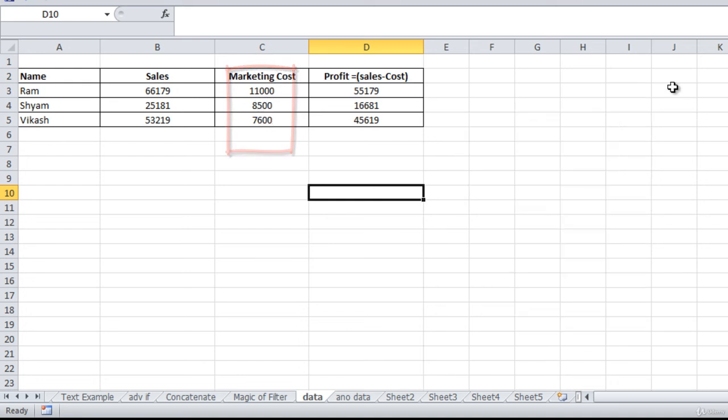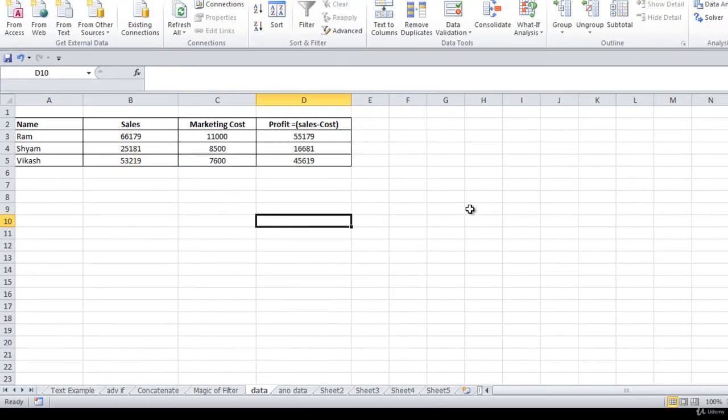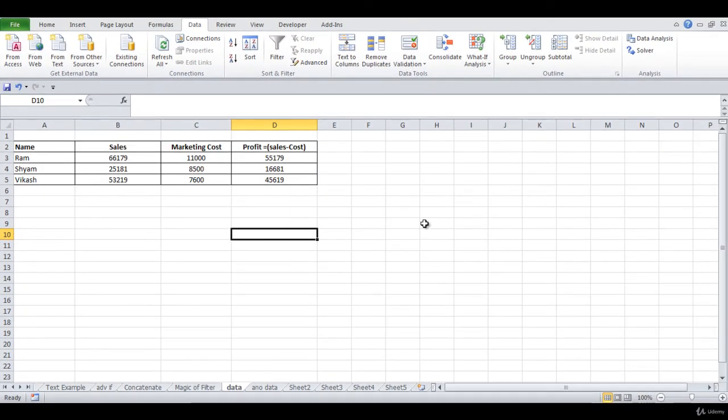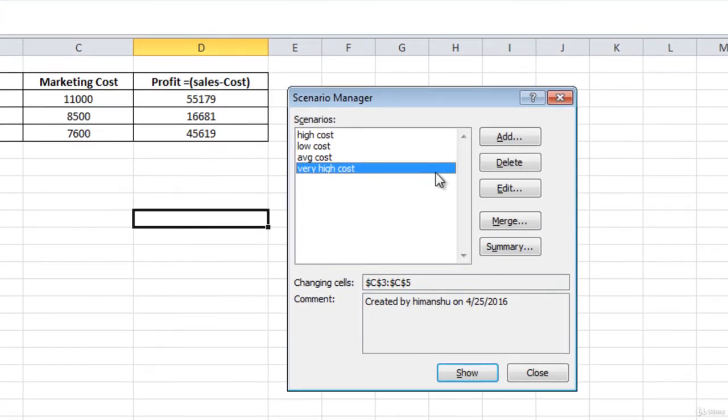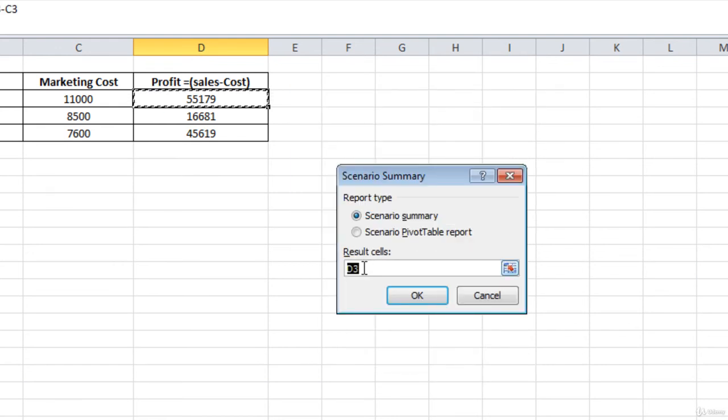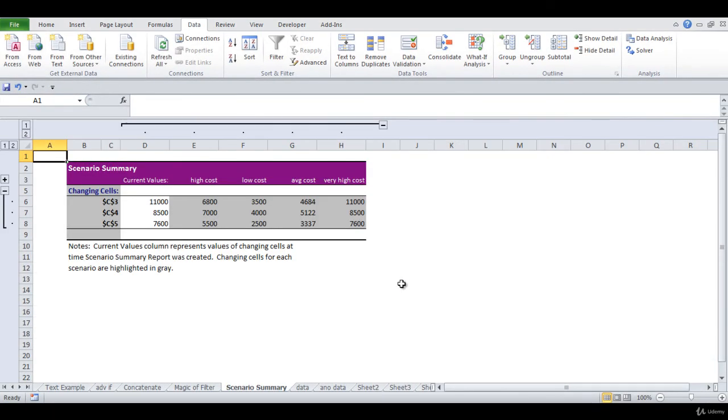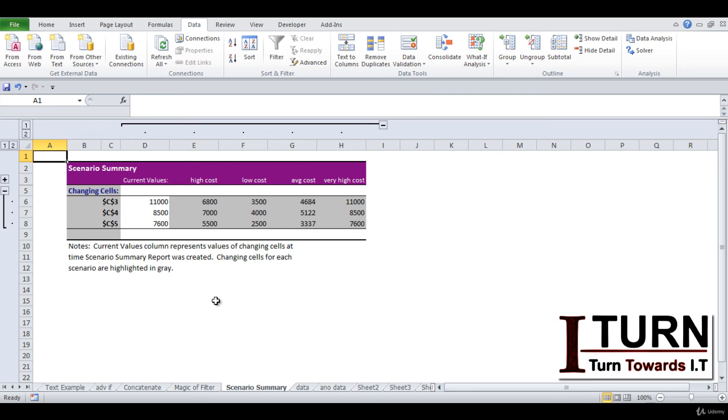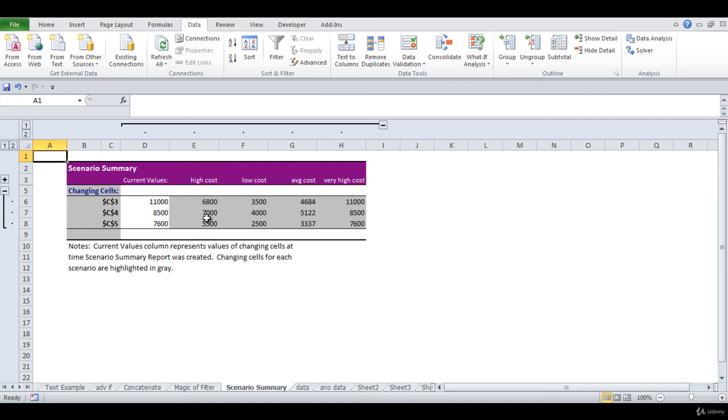Another important aspect is that you may get a summary on the basis of scenarios. In order to have the summary, you need to go to What-If Analysis, Scenario Manager once again, and click on Summary. It's asking for a result cell, which is not required here, and click on OK. This is the scenario summary, and it is on a different sheet altogether. Here you can see current values, high cost, low cost, average cost, very high cost. So whatever scenarios you have saved, you will see the summary of all of them. So this is how we can make use of Scenario Manager.